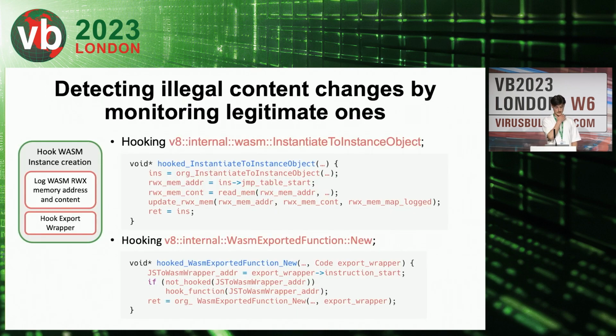To talk about the APIs we used for our POC, for the instance creation, we use the instantiate to instance object API. From there, we can retrieve the RWX memory address and the RWX memory content, and update our map with them. We're also going to hook the WebAssembly exported function new, so we can get access to the code wrapper as a parameter, and its address, so we can hook it if it's not already hooked.